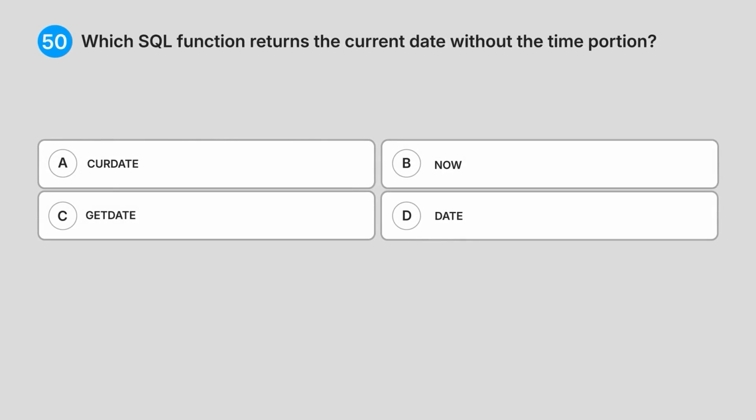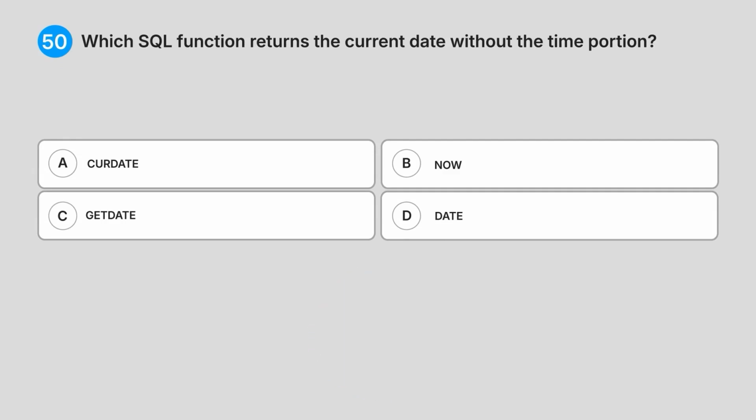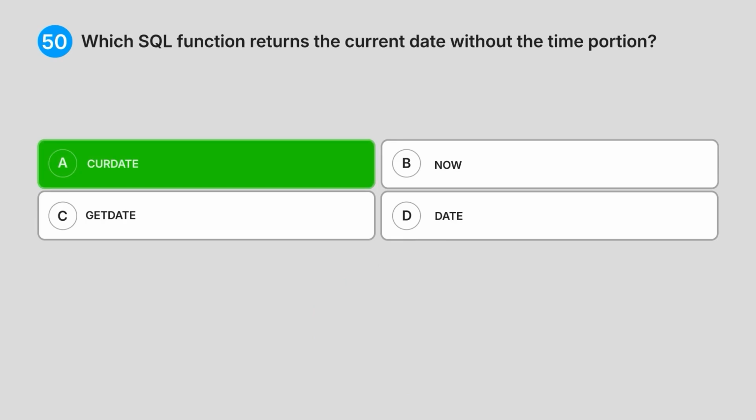50. Which SQL function returns the current date without the time portion? A. CURDATE. B. Now. C. getDate. D. Date. Do you know the answer? Correct answer, A. CURDATE.